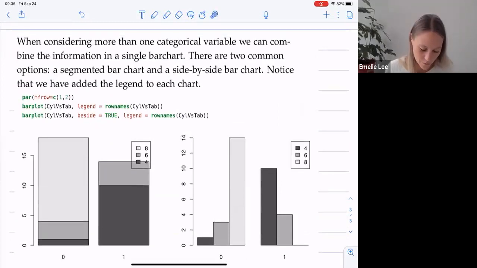Okay, so this is a segmented bar chart, which just means that you've broken up and shown the total bar. The total height of the bar is the number of cars that have the V-shaped engine, the 0, versus the number of cars that have the straight engine. So that's the overall height of the bar. And then, I couldn't figure out how to get this legend to bump up. That's okay. I didn't want to spend too much time on it.